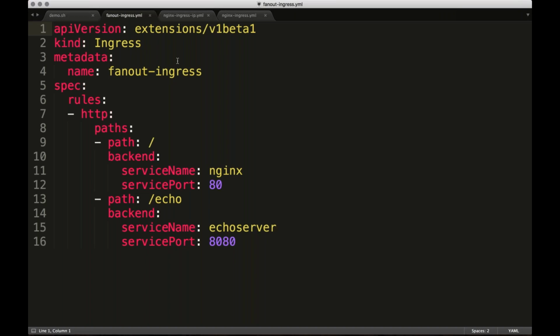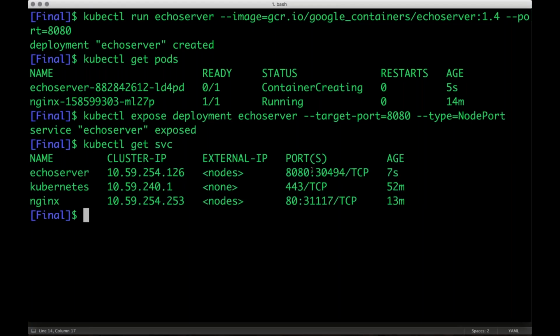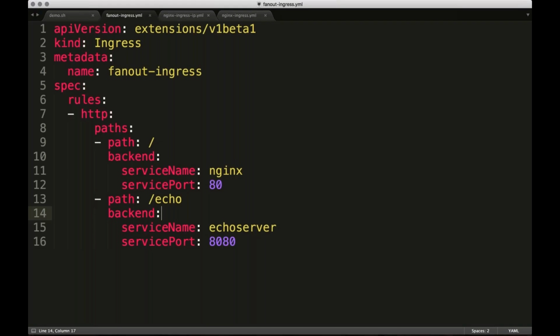So if you take a look at this, it is very logical and very intuitively defined. So of course, this is an Ingress kind, some arbitrary name, but within rules, we are defining an HTTP rule that says if the path is root, hit Nginx. If the path is echo, route this traffic to echo server, which is this, and the port is 8080. That's what I'm saying.